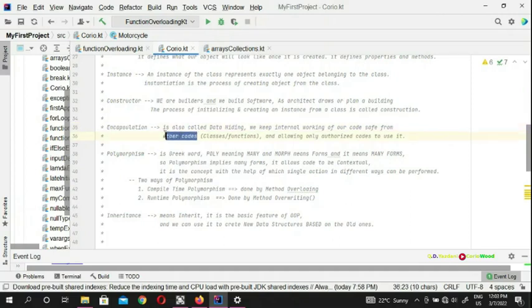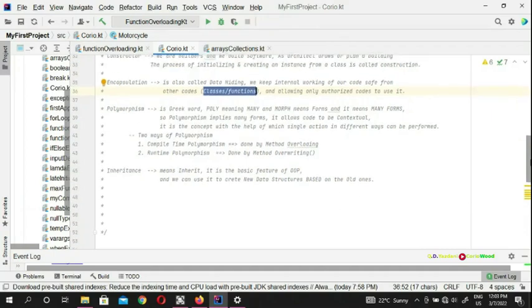What we mean by other code is not hackers. As I said, we are not hiding our data from ATM hackers or thieves, because they can't steal our code. It's just code. We are hiding our code from other code, for example classes or functions, so they can come in here and access this code of this class. By this process, we allow only authorized code to use this variable.